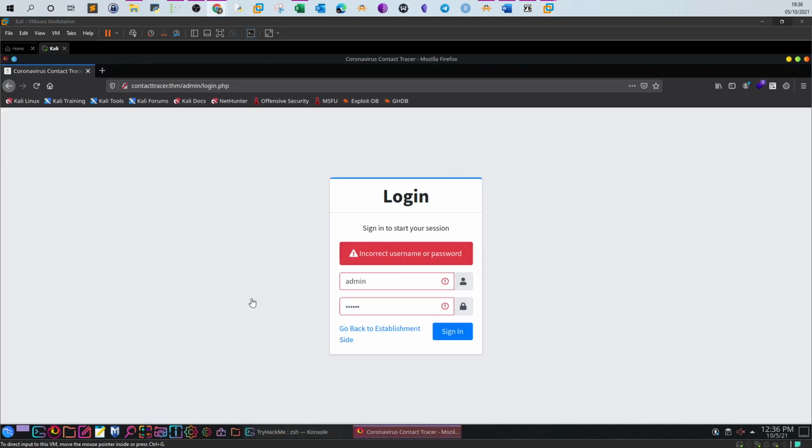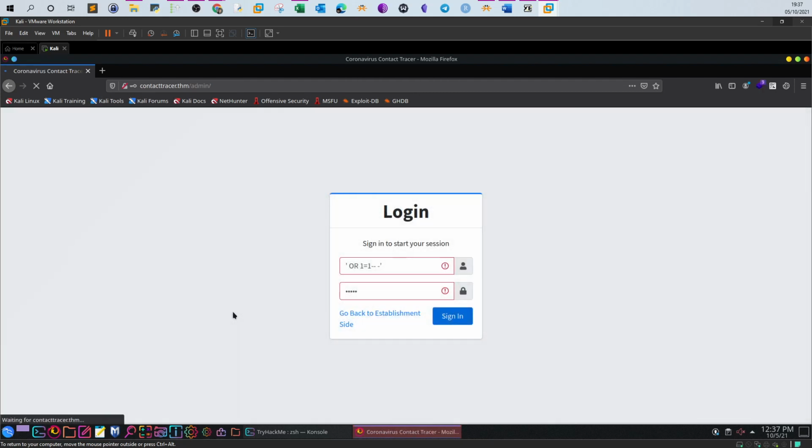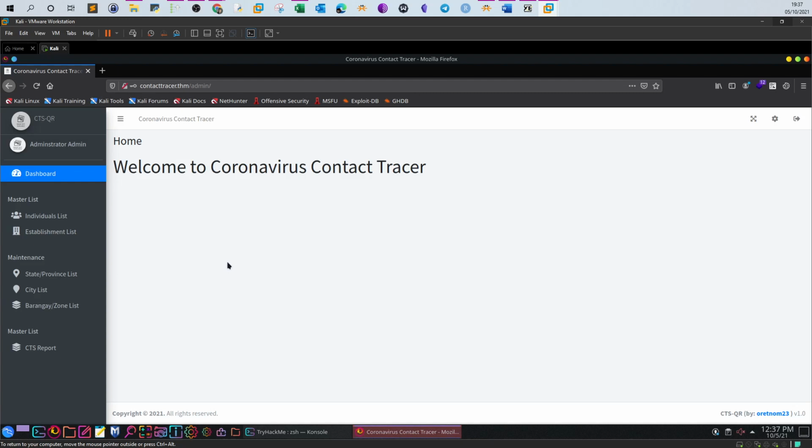Any payload would work. For example, if I try here, username, let's try single quote or 1 equal 1, and also put here one single quote. The password could be anything else, admin. Let's copy the payload in case it didn't work. And you're logged in. So how do I know it was vulnerable to SQL injection?